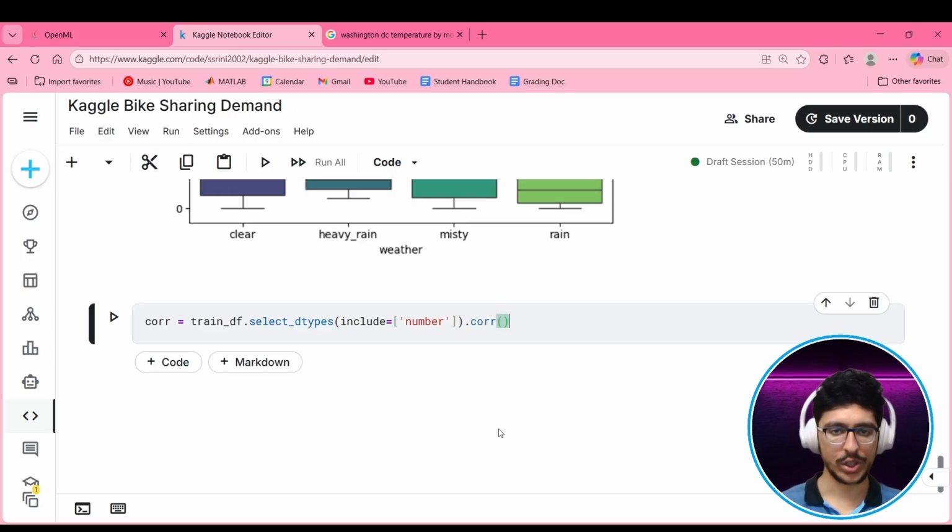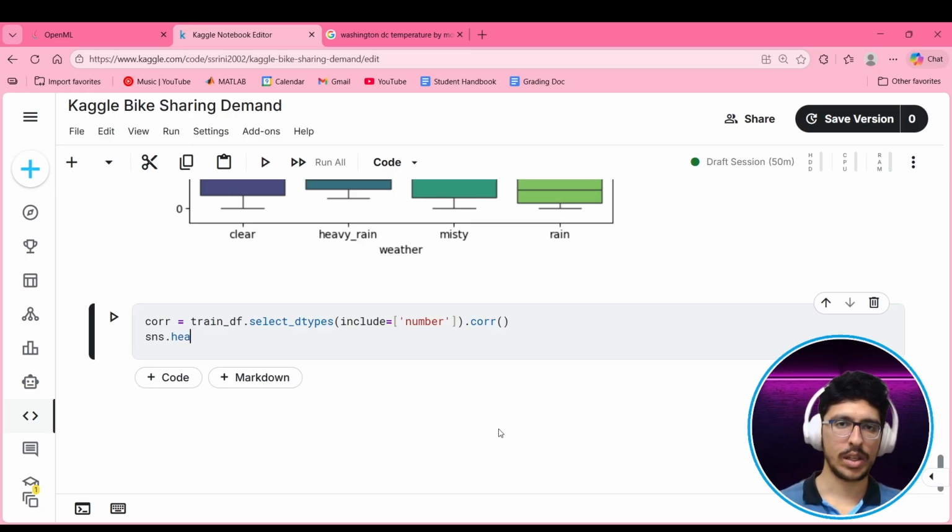Dot corr does the correlation. This gives us a correlation matrix. What we want is a heat map. This outputs a matrix, but if we want it to be colored in red and blue and all that, the way to do that is to use a heat map and pass this correlation matrix as an argument to that heat map. So that's what we'll be doing.